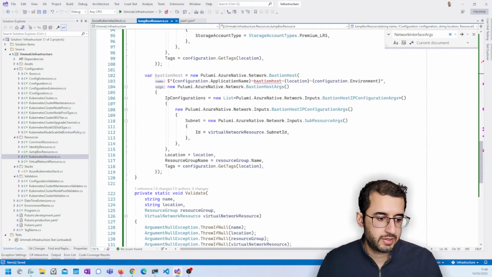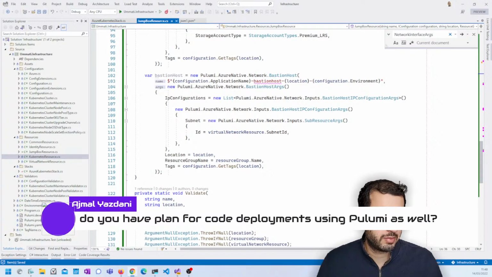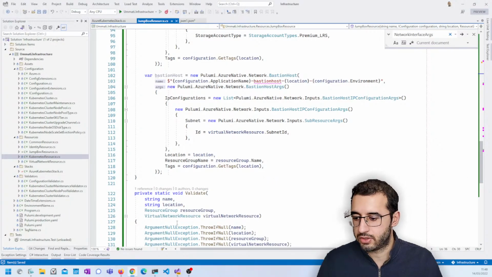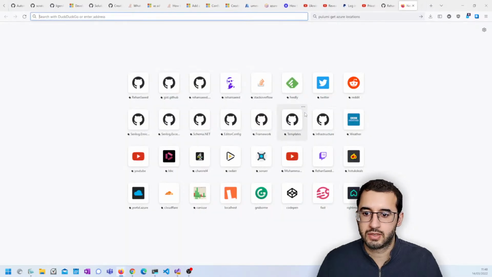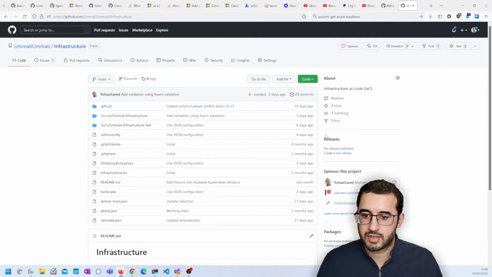Ajmal is asking, do we have plans for showing code deployments using Pulumi as well? In an earlier stream, I actually showed that off, and it did work. But I realized there was a bit of a problem with it working correctly. And the reason for that, I think, is to do with Azure Active Directory.